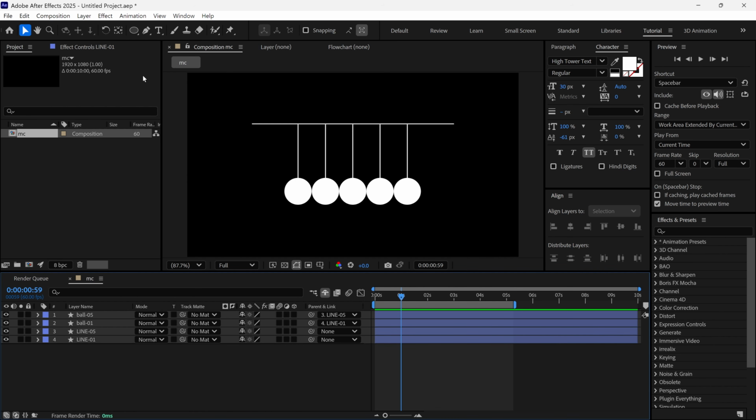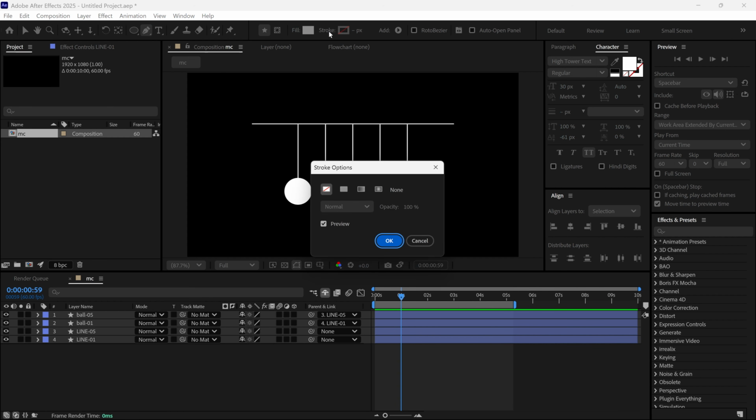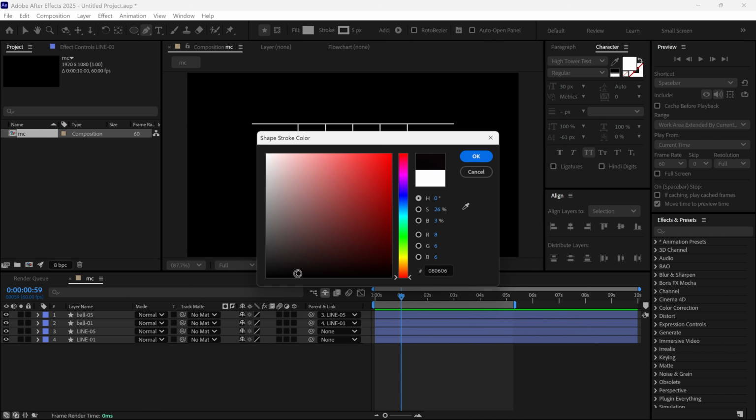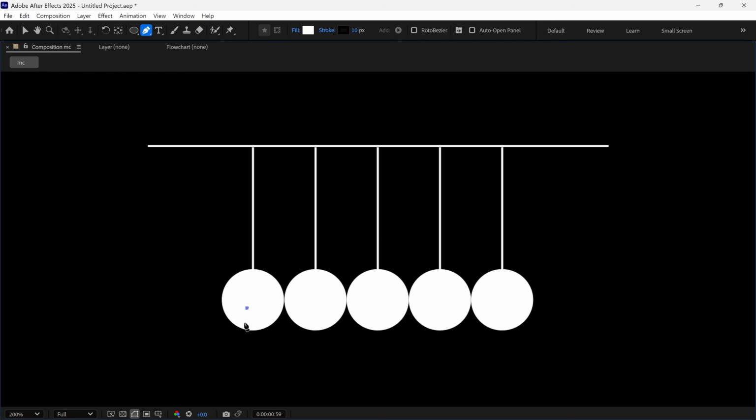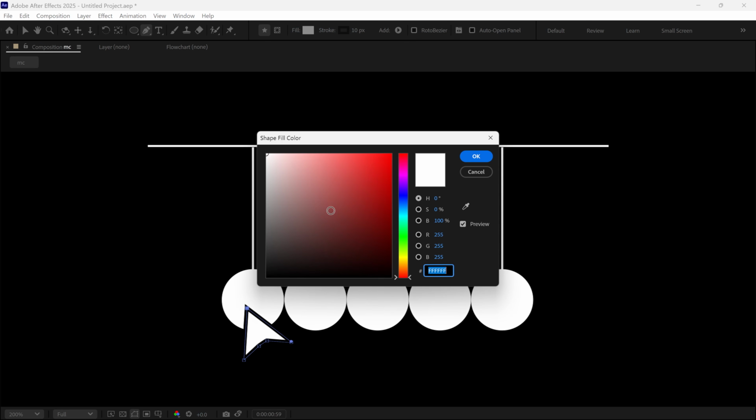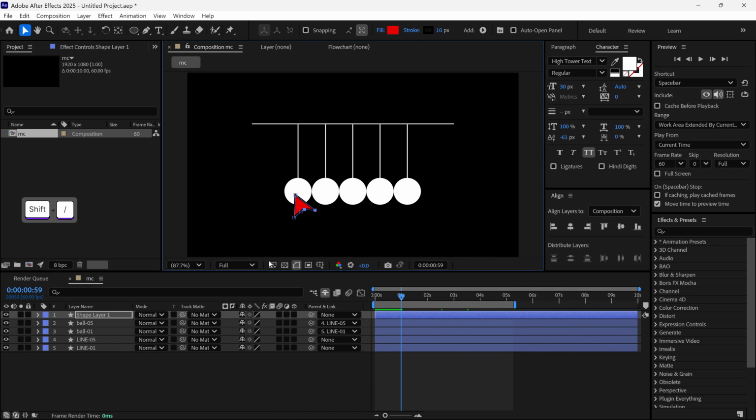So first I select the pen tool to create a cursor. Then I turn on the stroke option and change the stroke color to black. Also, I increase the stroke width to 10 pixels. And then I start creating a cursor shape like this. Also, I change the fill color to red for now. After that, I rename this layer as an arrow.